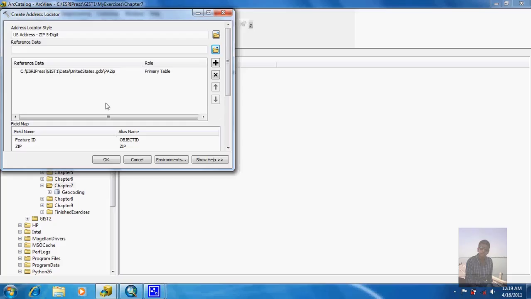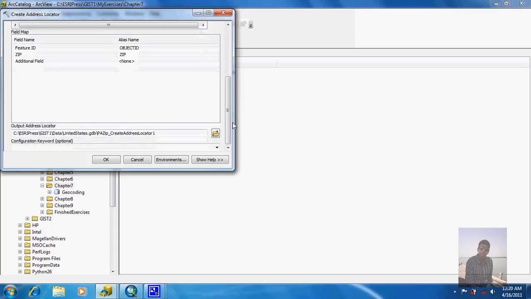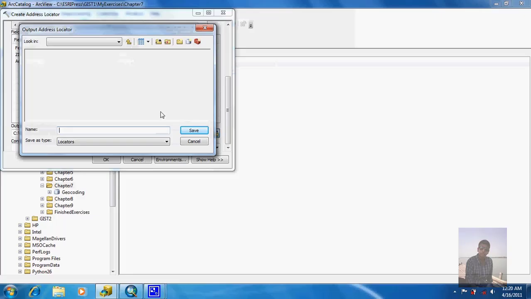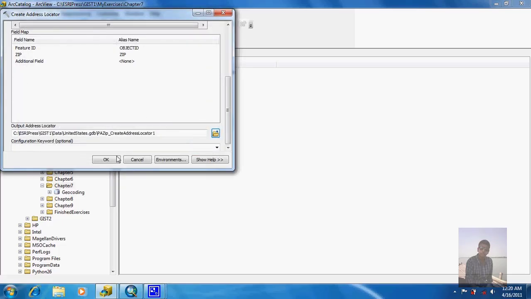Then we are going to change where it's going to be saved, and you do that down here. We just click on the browse. We're going to go up. We're going to want it in chapter 7 geocoding database, and we're going to call it PA zip codes. With that done, we can click save and OK.